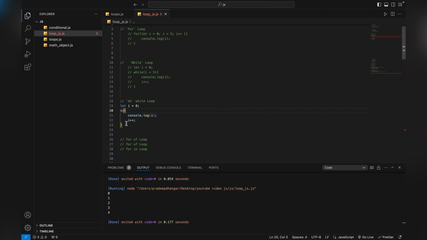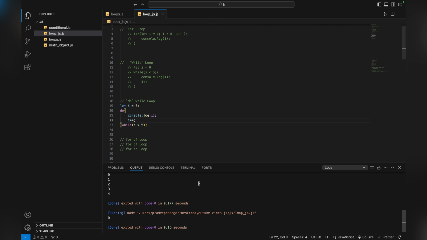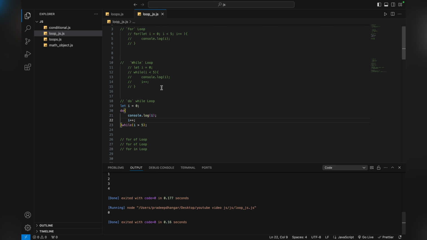Then while i is greater than 5. If the condition is not true, suppose I write i is greater than 5, despite the condition it will run once. If I run this, as you can see, it runs once. So when you want to run the code at least once regardless of the condition, you can use the do while loop.